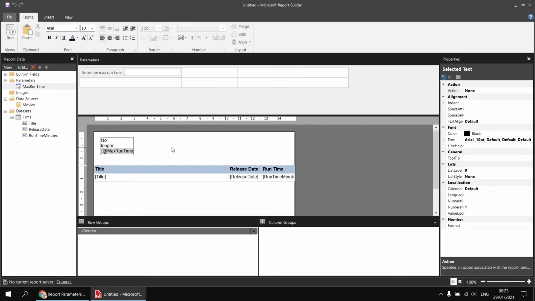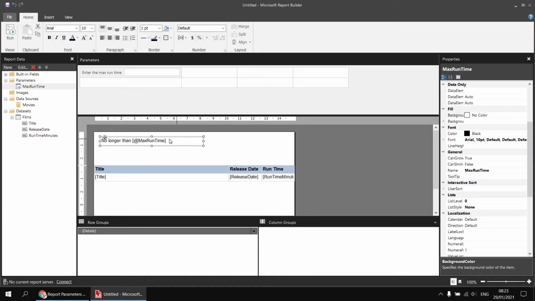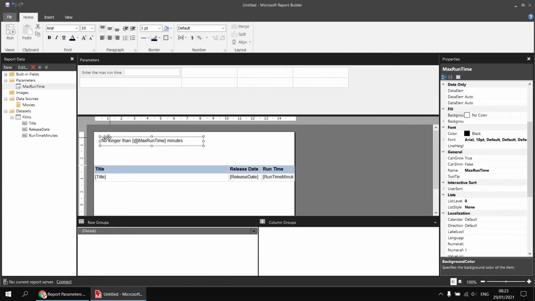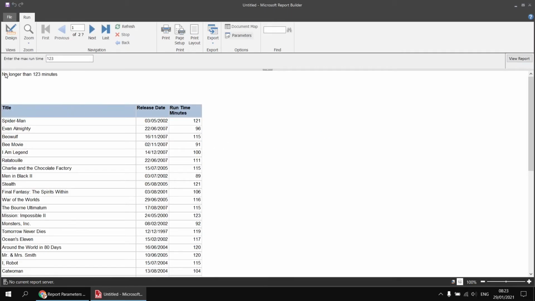No longer than, and then I should have increased the width of the text box first so I can type that in properly, and I can click at the end of there and add the word minutes. I'll just position that up in the top left hand corner and then run the report one more time, and then whatever number I type in when I click view report gets included in a phrase which makes it a little bit more meaningful to the person reading the report.